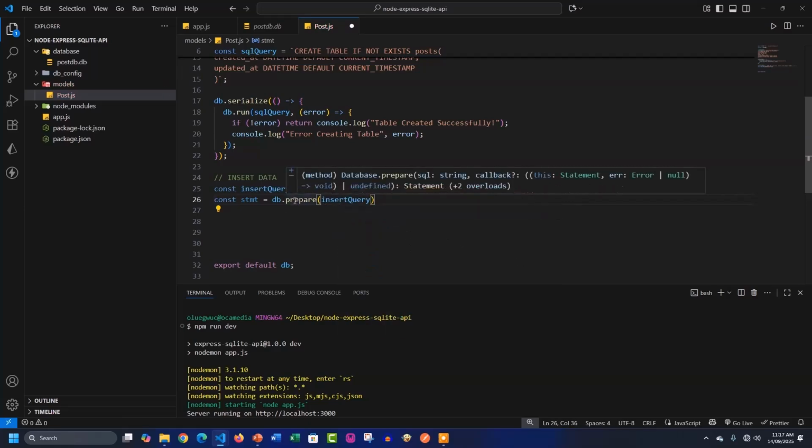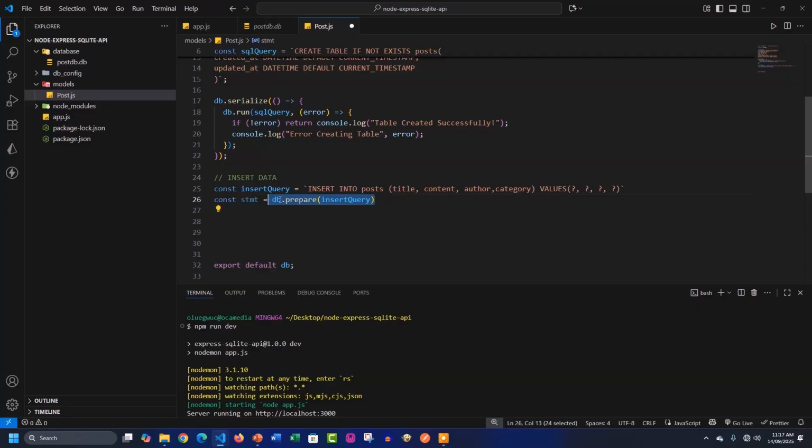Now this prepare is what actually enables the database to escape any SQL injection. You can see we are using a placeholder here. That means we are not actually passing the value directly into the database. It is going through this prepared statement, which is going to escape any SQL injection. SQL injection is like malicious code that may be inserted, or that may be coming from the client.